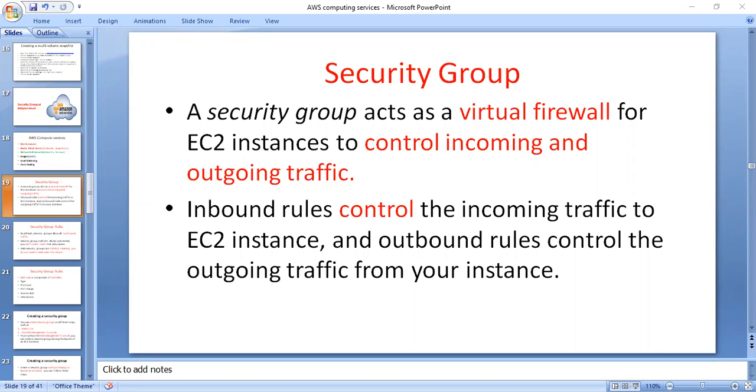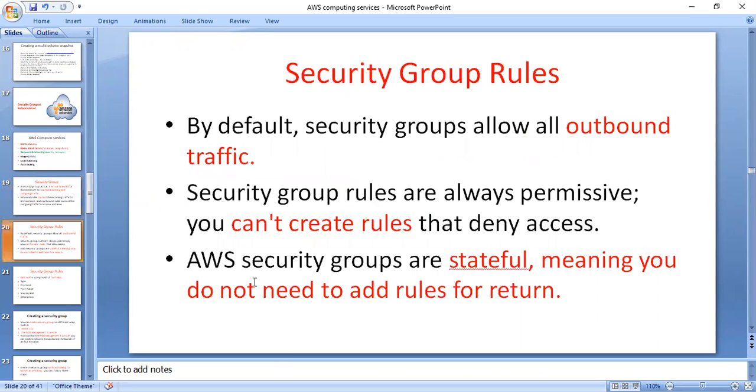You can also specify one or more security groups for an instance. If you do not specify a group, Amazon EC2 automatically uses the default security group. Now, what are the different security rules?